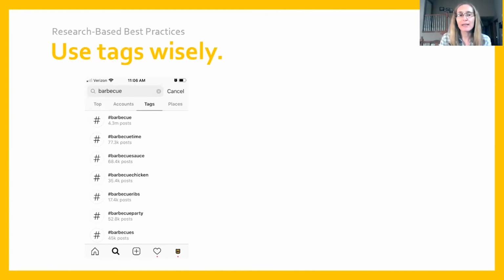In addition to sharing these options, the Instagram platform also provides a metric underneath each of those hashtags. So you can see the number of times that that hashtag was used in different posts. So you can see that the barbecue hashtag was used 4.3 million times. Barbecue chicken was a little more obscure. It was used 35,000 times. Barbecue ribs was used less frequently, 17,000 times in posts.